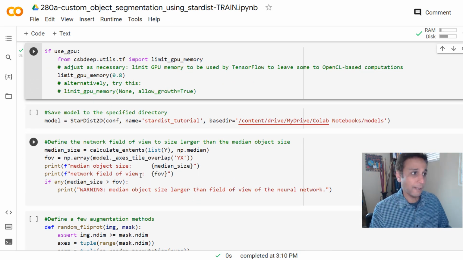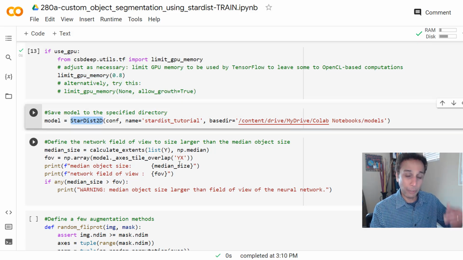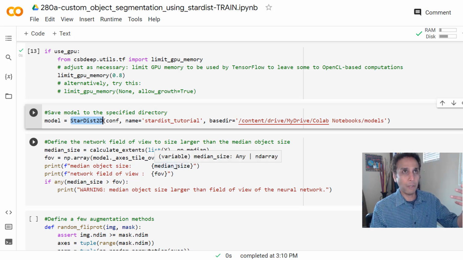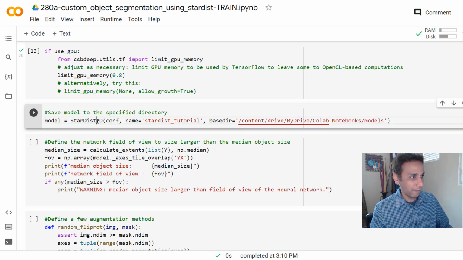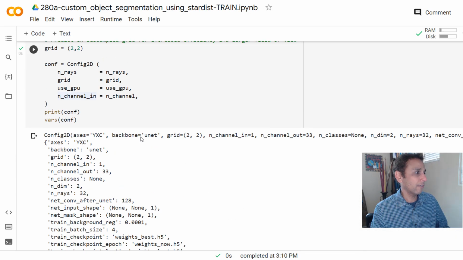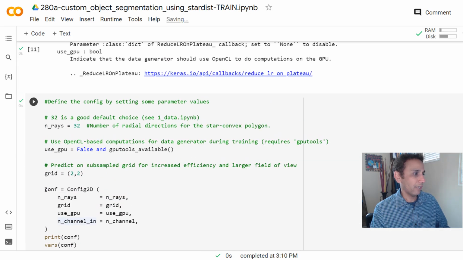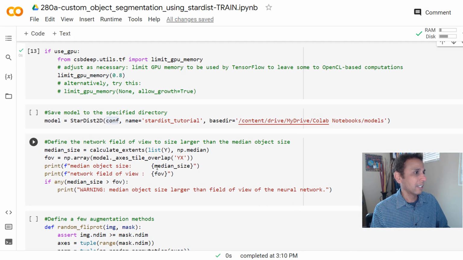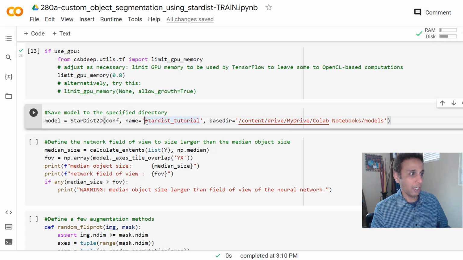Okay, so how do we train it? Now that we have our X and Y for training and for our validation, first of all, let's define the model. The way you define the model is StarDist2D. Remember, we imported StarDist2D from stardist.models. And from here, let's go ahead and provide the configuration. We defined the conf right there. Let's provide that as an input. And what do you want to name your StarDist model? I'm calling it StarDist tutorial, and this is how it saves in your local drive.